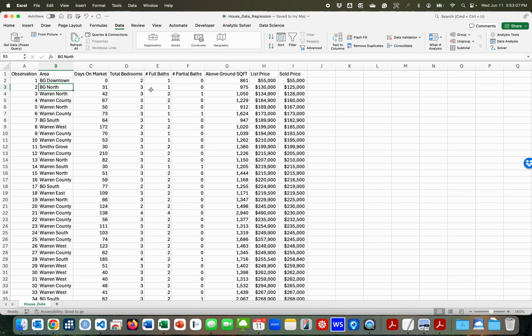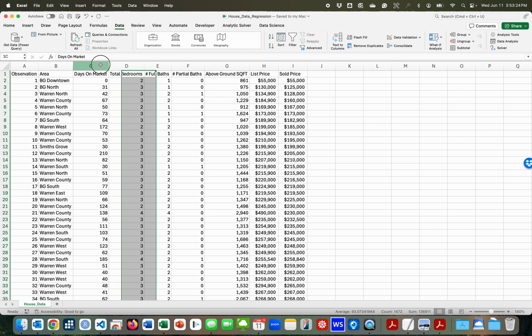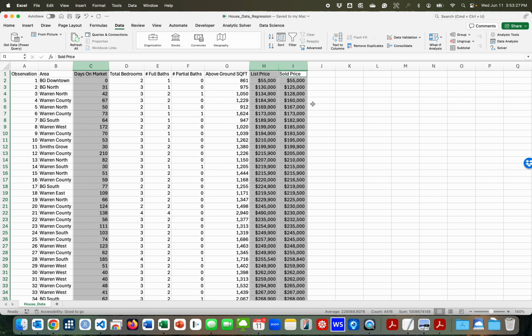So the first thing we want to think about is which variable is the dependent variable, which variables are the independent variables. So there are a couple of dependent variables that make sense here. We might want to explain how long it takes the house to sell. We might want to explain the list price, or we might want to explain the sold price. So columns C, H, and I are the most logical dependent variables. It doesn't really make sense to try and predict the number of bedrooms or predict the number of bathrooms or predict the square footage. Those are variables that we will use to predict something else. And in this case, days on market, list price, and sold price would be the variables we want to explain.